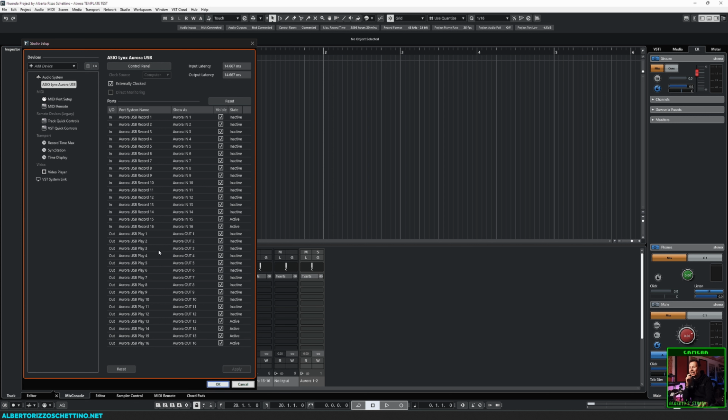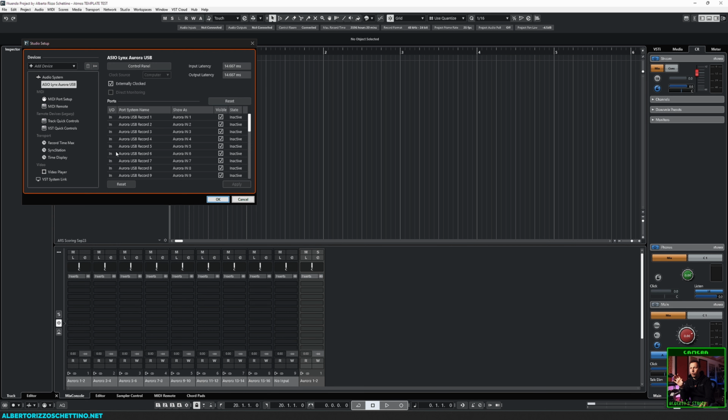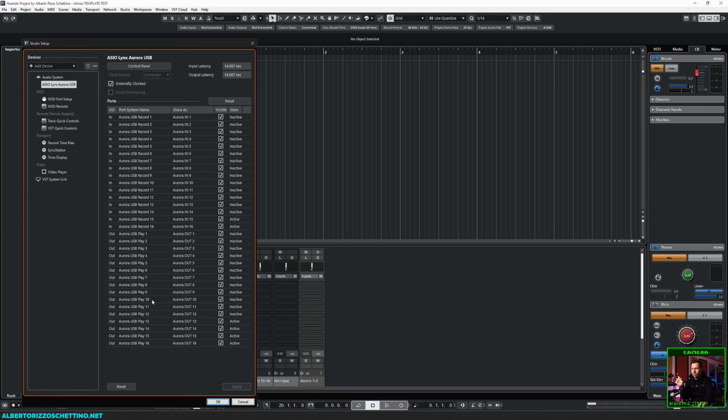I still remember that. So this is my hardware card, okay? And we have record and play. These are the names that the Windows computer sees, but we have show as. These are our physical channels, all right?